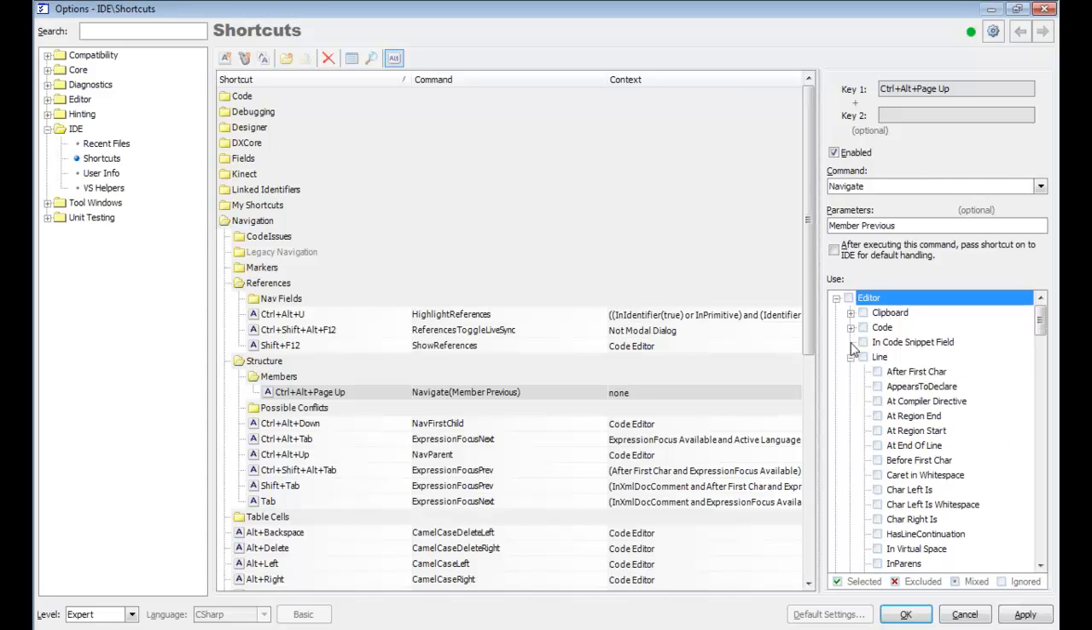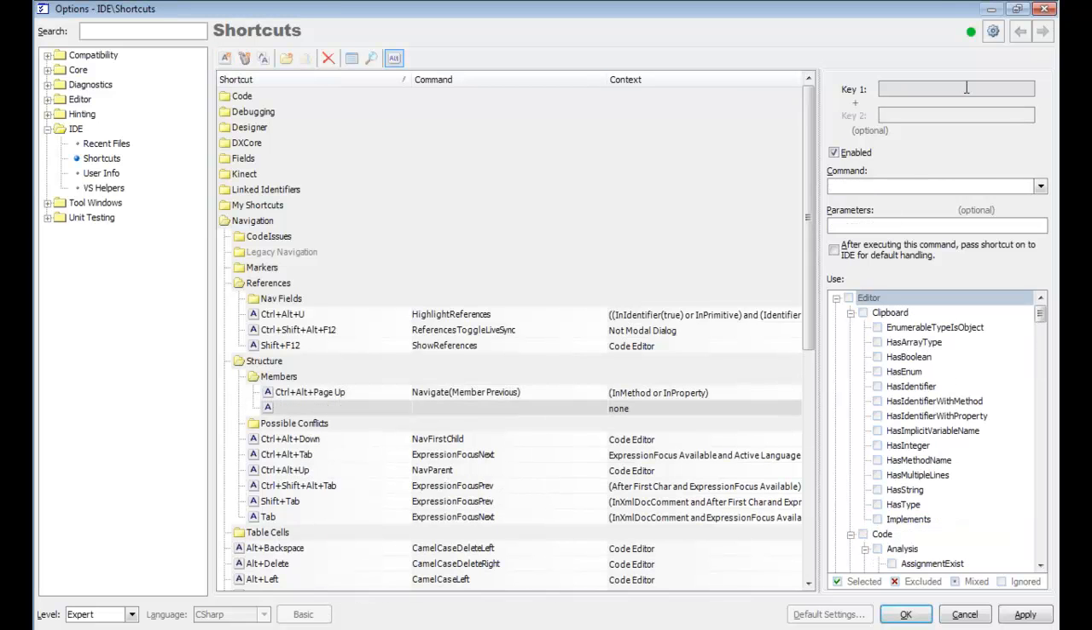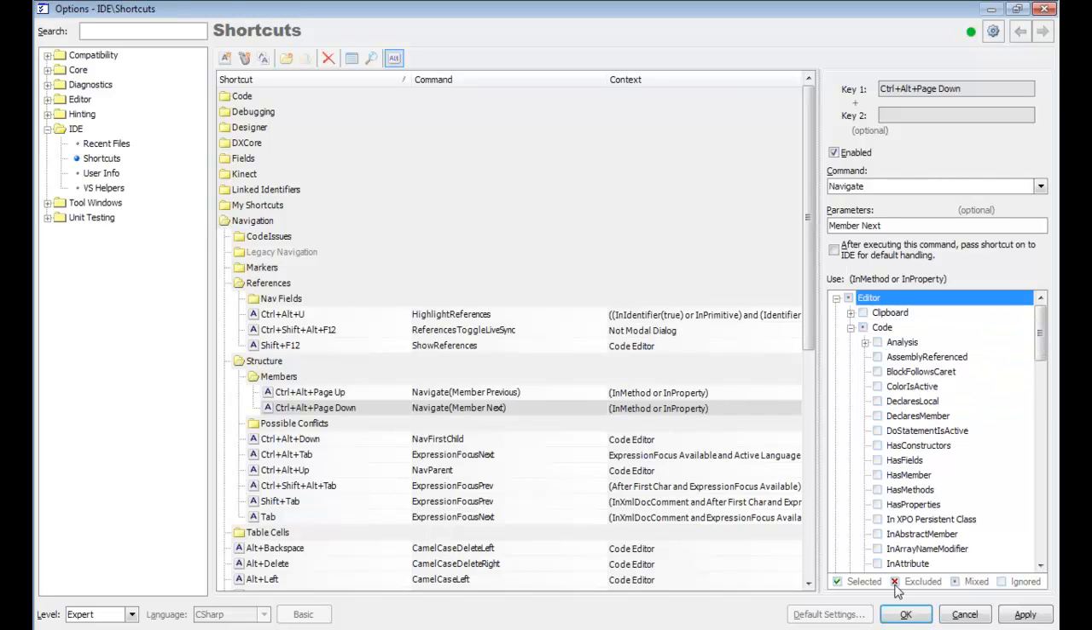Let's see, the context should be, I guess, code. Then we want to say something like in method or in the property. I think that'll work. All right. So let's copy the context. Let's create a new shortcut binding. This one's going to be Control-Alt page down. Command is going to be navigate, and the parameters are going to be here. It's going to be member next. And we're going to come in here, we'll paste that context. Okay.